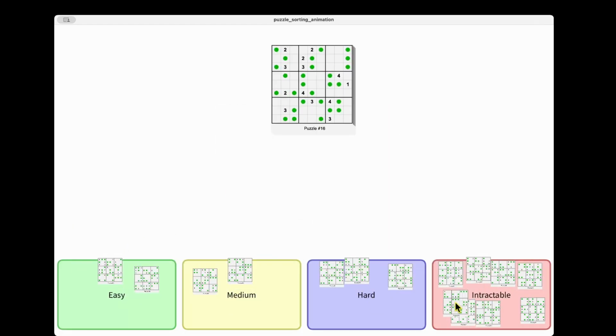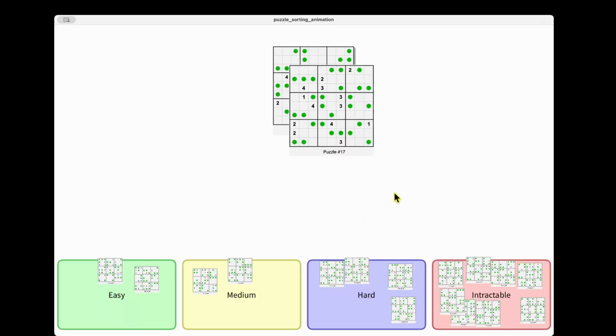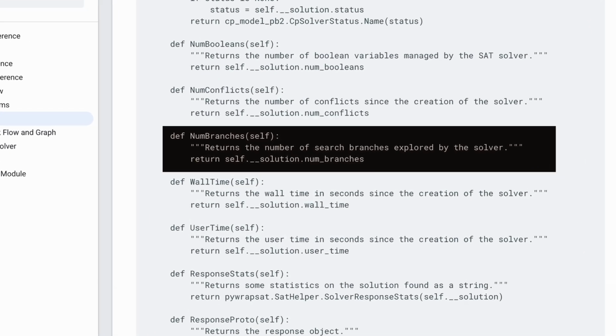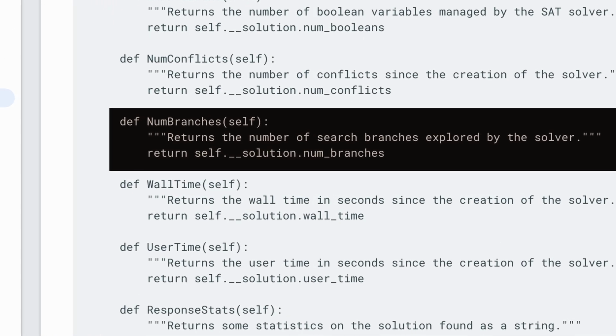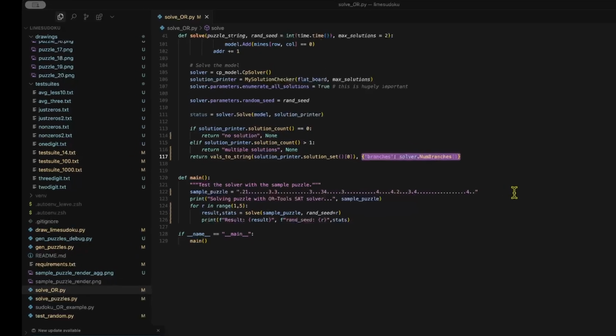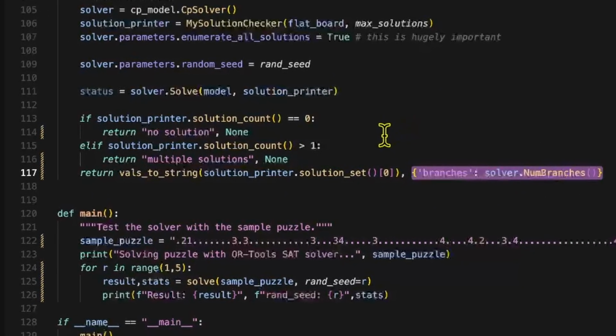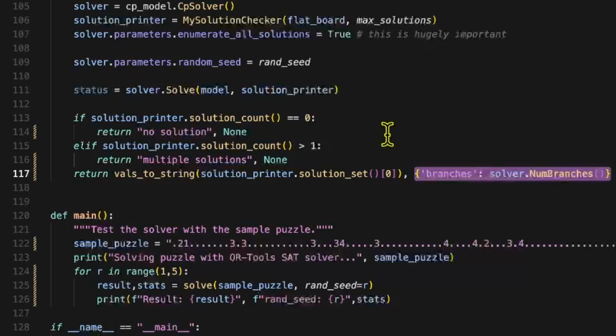Now, the next step is to modify our generator to be able to identify the easy and hard puzzles. OR Tools provides almost no help in this regard, but it does have one useful metric. It keeps track of the number of branches taken during the solve process. After its solve function returns, you can ask it for the number of branches. I've modified my solver to keep track of this information and return it.